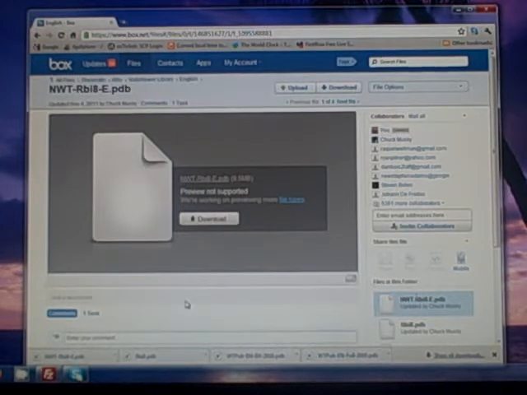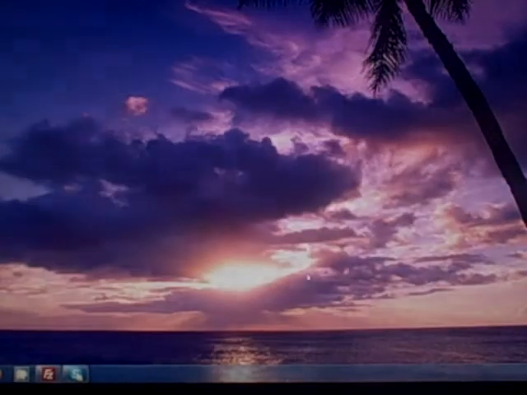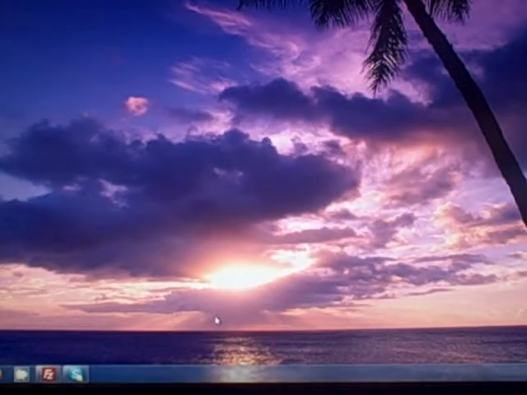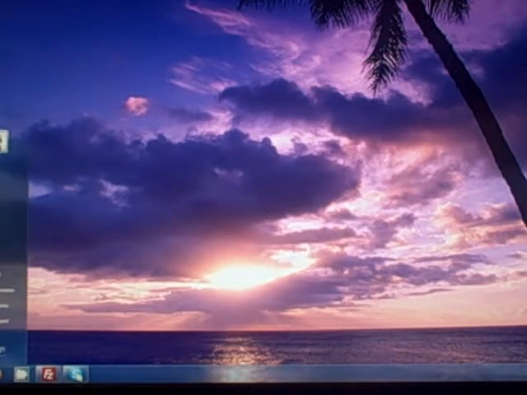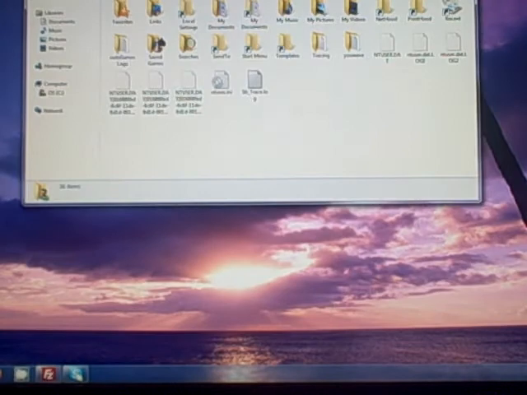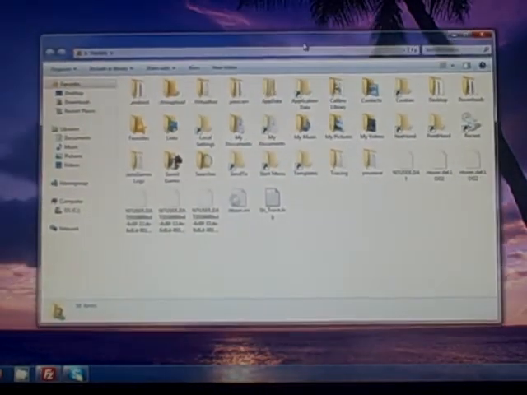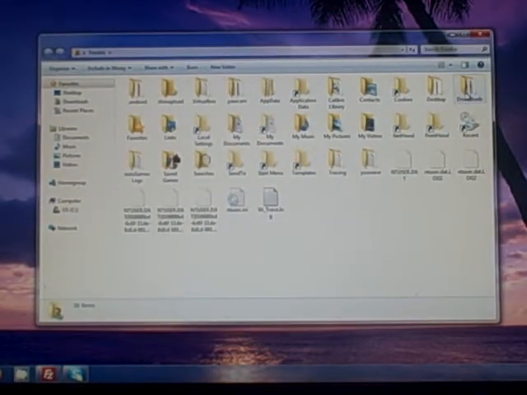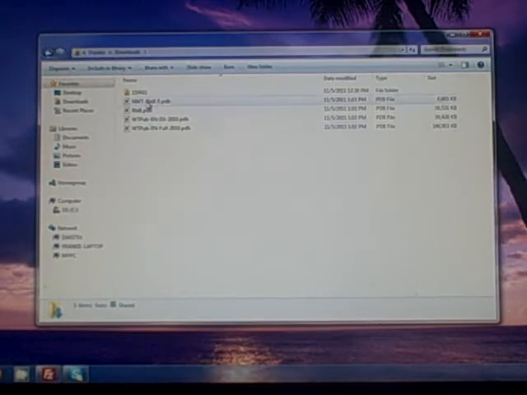Now we want to get them on our Android device. So we're done here with box.net, so I'm going to minimize this. Now those files were downloaded to the default location. My default location, since I've got Windows 7, is under Start. Up here you'll go into your personal folder, and then there's a folder called Downloads, and there's our 4 files. So those are the 4 files we want to put on our Android device.